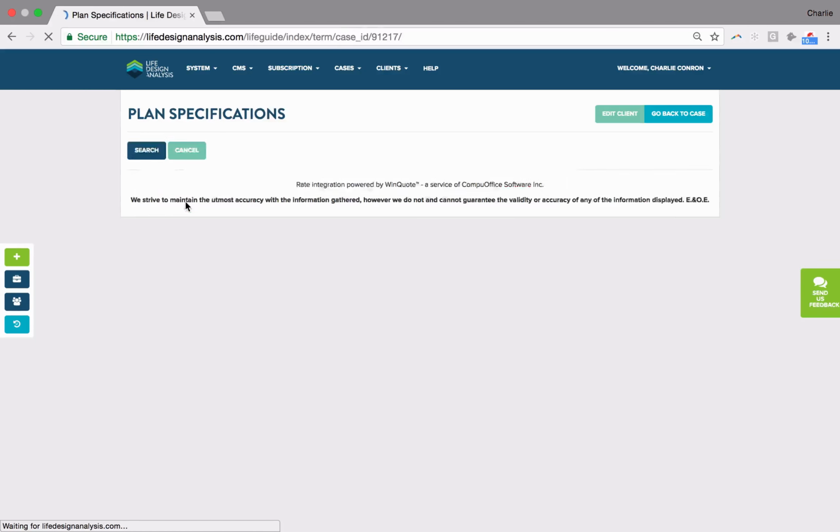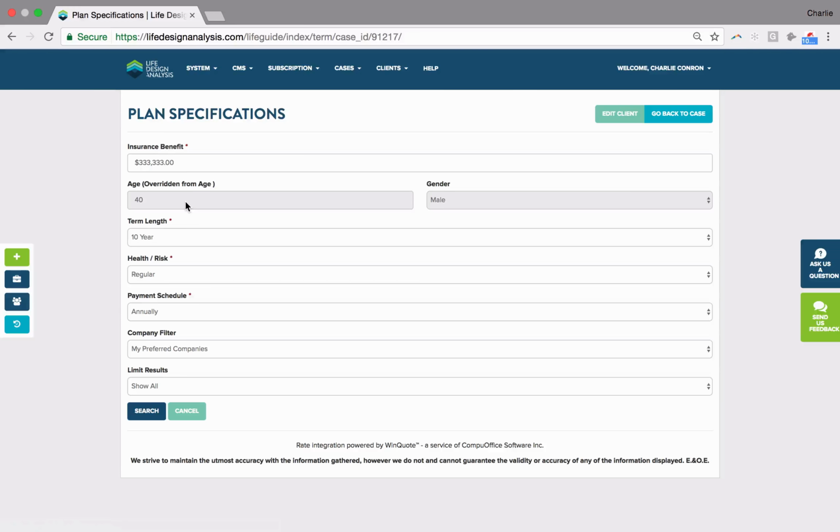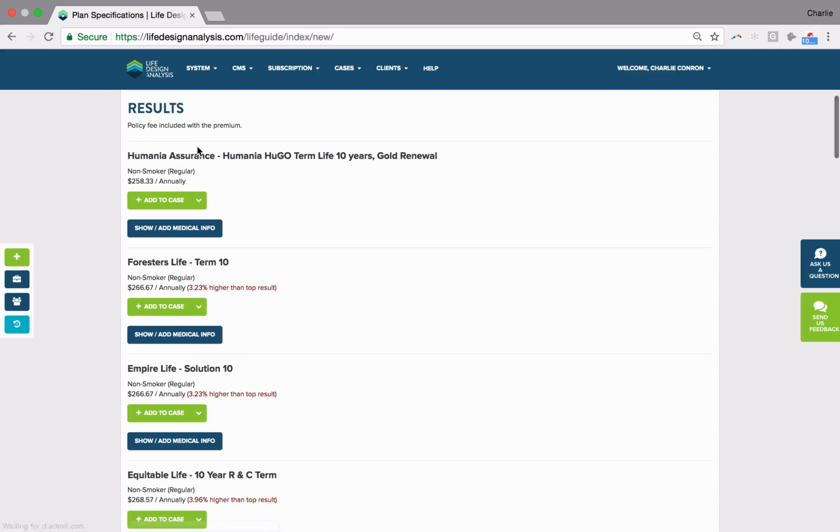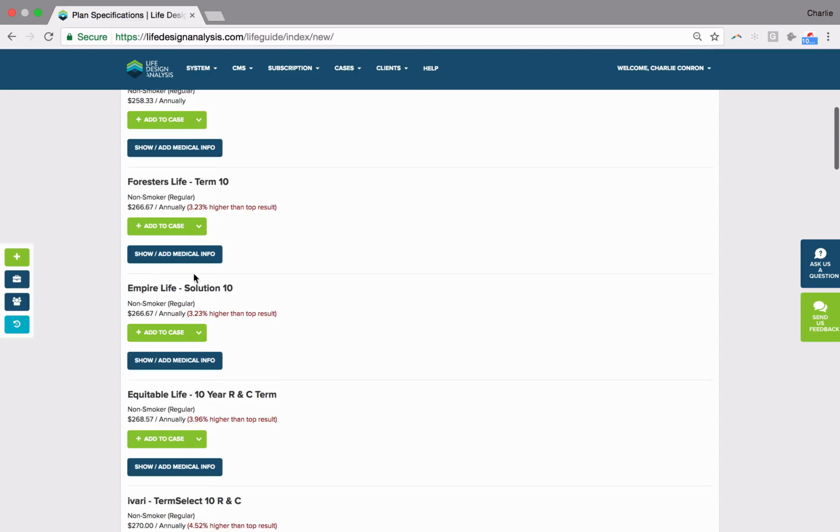Because you may make your own layers from different companies as you see fit. I'll leave that up to you guys when you actually facilitate these. But again, you can add different layers like CI layers or anything else. Now, I'm going to add this Empire Life Solution T10 as my layer.